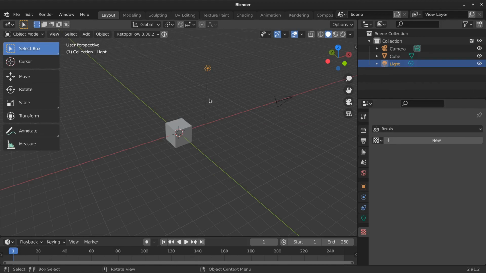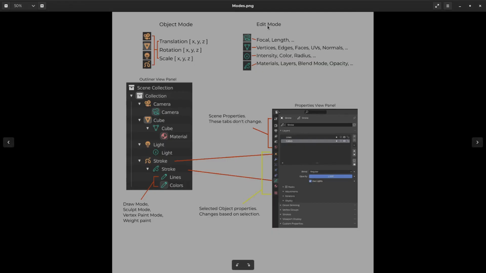Back to this image here. So we have object mode, which is moving the thing around inside of the scene. We have edit mode, which is properties of the particular object that we have selected. But then, for example, in some cases we have more modes. So here, when we have a grease pencil stroke, on the layers, we can have draw mode, sculpt mode, vertex paint mode, and weight paint mode.